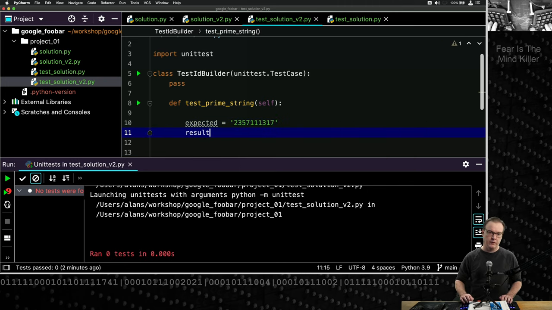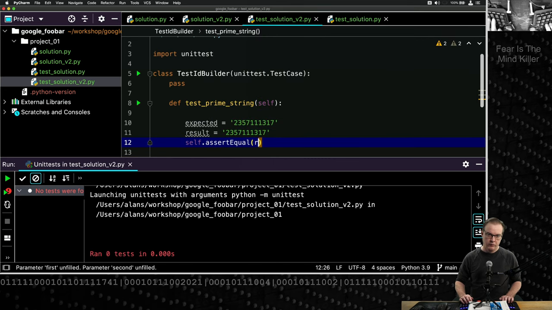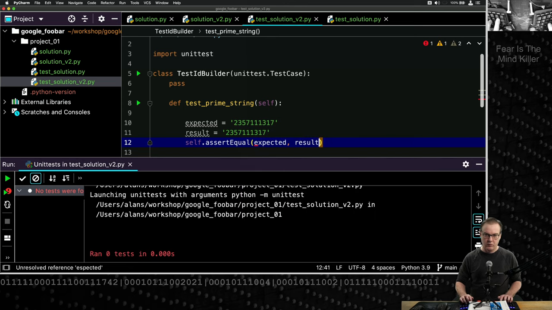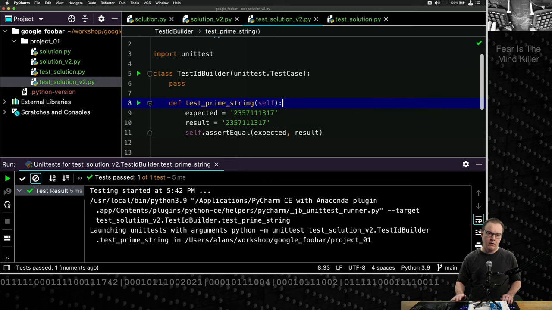And then result. The other way that I do testing, just to make sure that my tests are wired properly, is to actually run it green first with hard coded values. Assert equal expected, result. Run that. So good, one test passed. So now we can actually do this, and we need to set up.